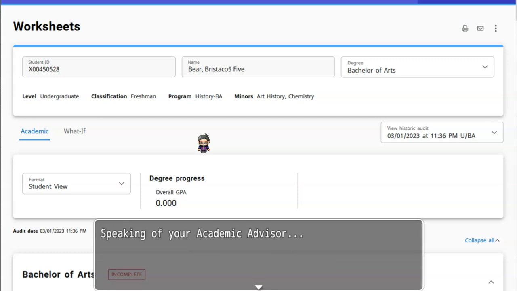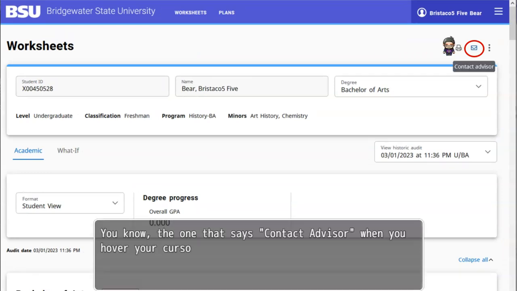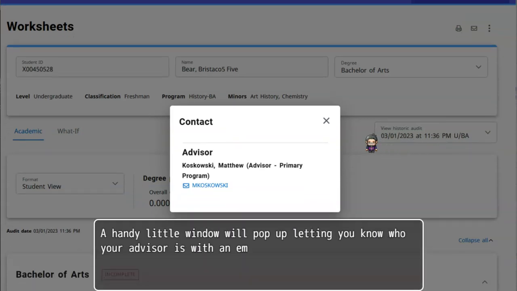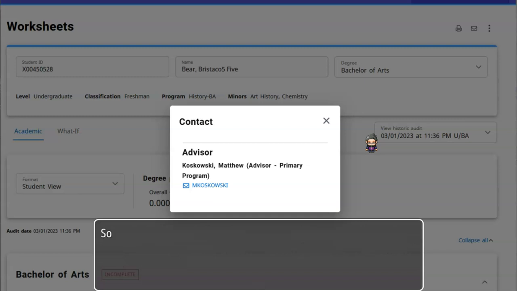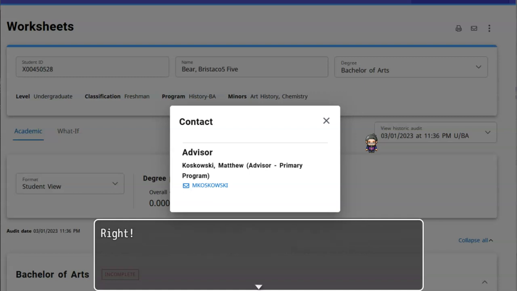Speaking of your academic advisor, if you click this little envelope icon at the top of your audit, the one that says Contact Advisor when you hover your cursor over it, well, give it a click and a handy little window will pop up letting you know who your advisor is with an email link if you want to send them a message. So if you didn't get that information on your student profile, you can always access it here instead. Pretty convenient, right? Right!